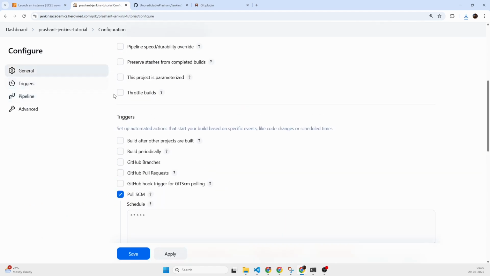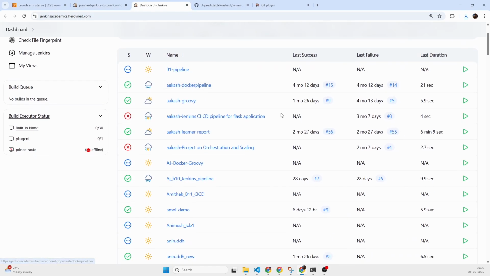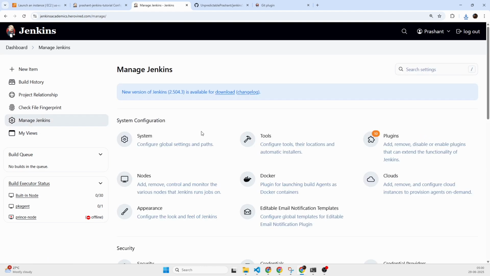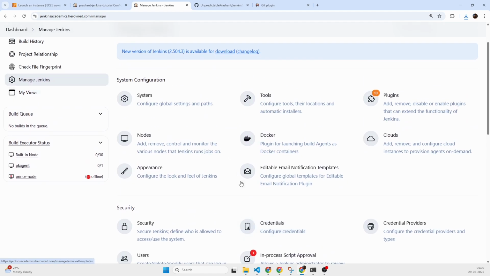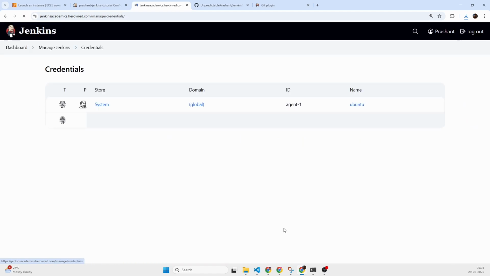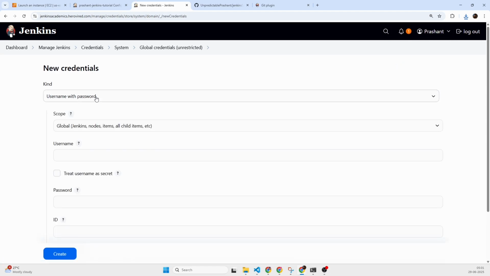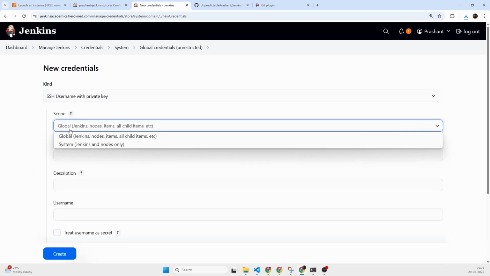I need to create credentials. Unless I create credentials for my ecosystem, I won't be able to work around. So I need to store these Jenkins credentials some way or the other. You go to Jenkins, Manage Jenkins, and go to the credentials section. I am storing it as a global credential. I go ahead and add a credential. It'll ask me what kind of credential. Obviously, it's going to be a username with a password.